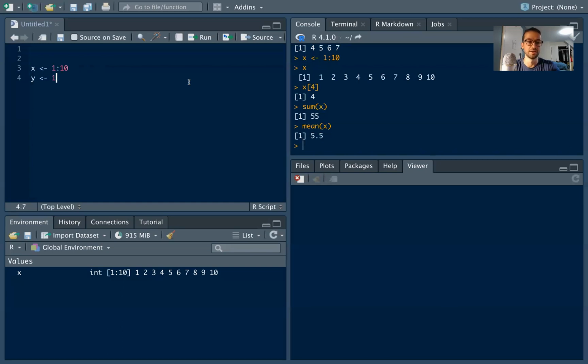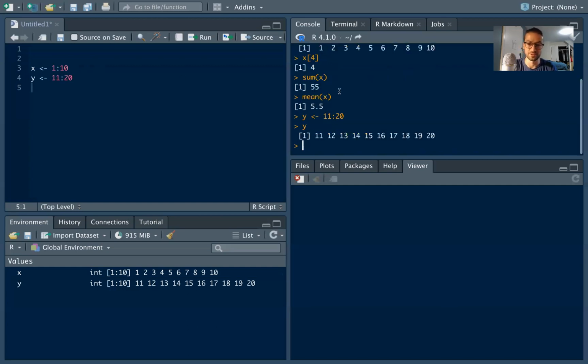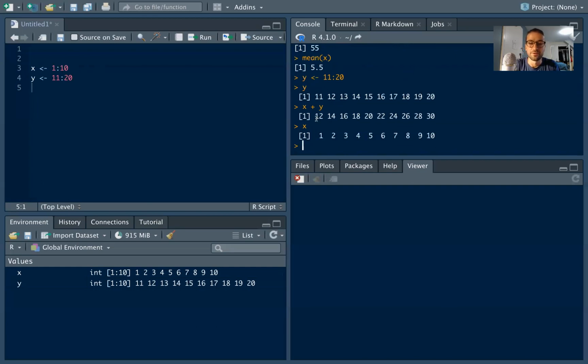So if I define another vector Y, which is the vector 11 to 20, so the same as X, but just from 11 to 20, and then I do X plus Y, what do we think that this is going to give? So take a second and think about it, we'll see when I hit enter. And hopefully you guessed something like this, where I'm going to print out X as well. The first entry of X plus Y is just the first entry of Y plus the first entry of X. And the second entry of X plus Y is the second entry of Y plus the second entry of X, so on and so forth.